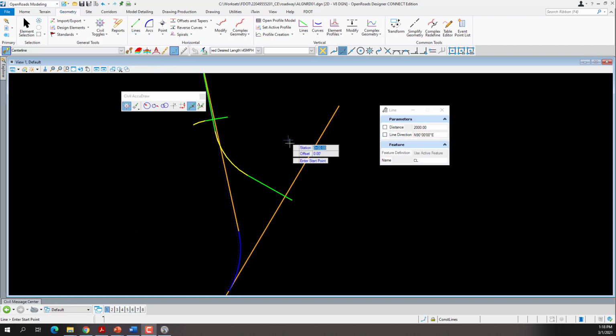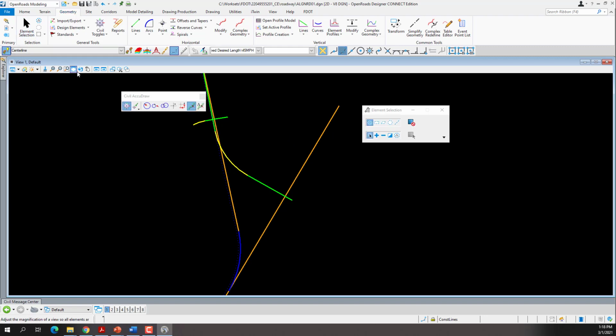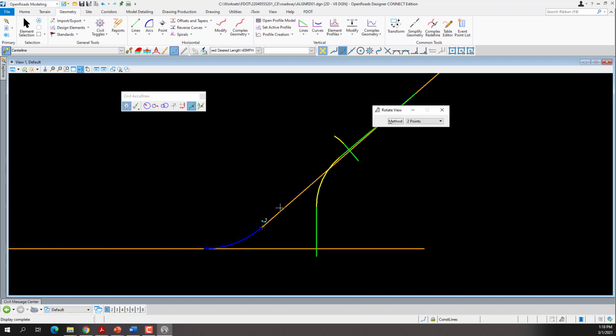Before we do this tool, I'm going to go back to my element select. I'm going to rotate my view so it's a little bit easier to manipulate. So I'm going to go up to rotate view, and you'll notice the first time it might be on dynamic. I don't want to do dynamic, I want to do rotate by 2 points, and then I'll select my US 98 in a couple different places and rotate it. So now I have this rotated in a northern direction that's a little bit easier to see.